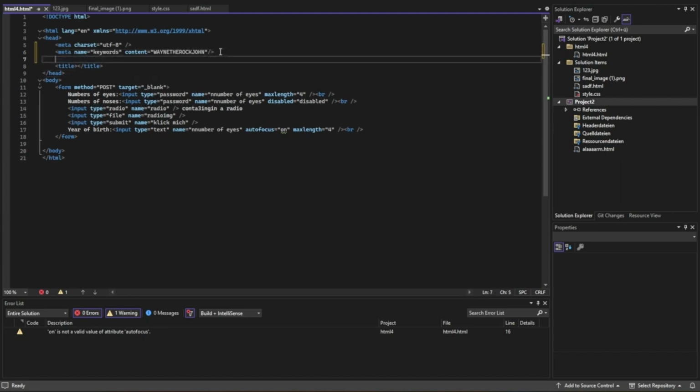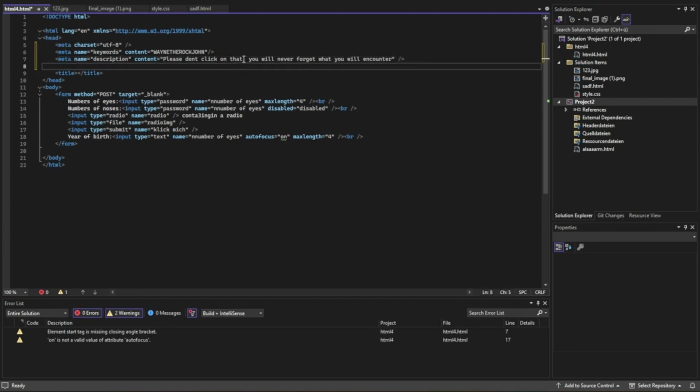If you Google something, you see the title, and under the title you see some kind of description of the HTML document, or what you will encounter if you click on it. We can do this with the name description, content equals, please don't click on that, you will never forget what you will encounter. By the way, this could cause many clicks just by using reverse psychology.